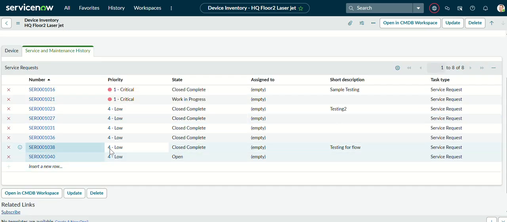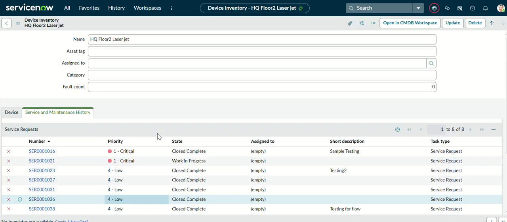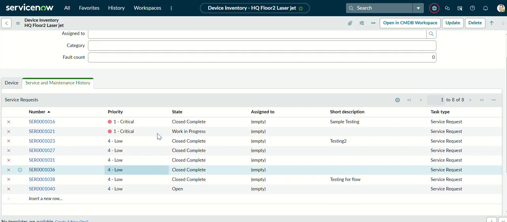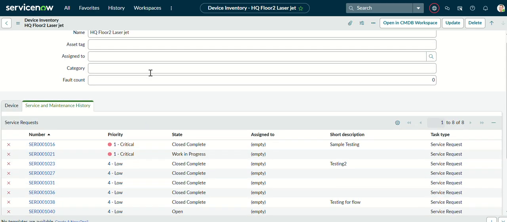Here this is the record. We can also check the device health, like how many times the issue has been raised, or how many times the device has been facing issues. We can also check how many times the users have been raising the request against this device.